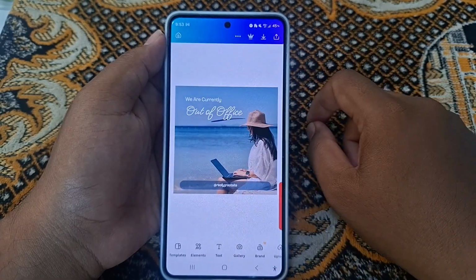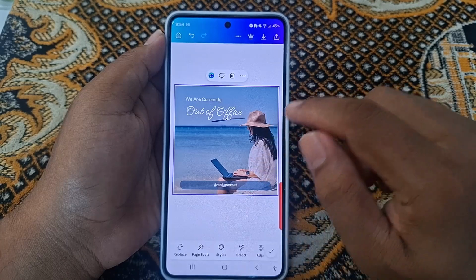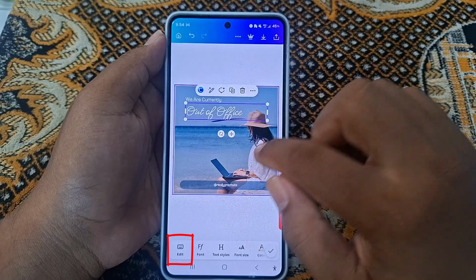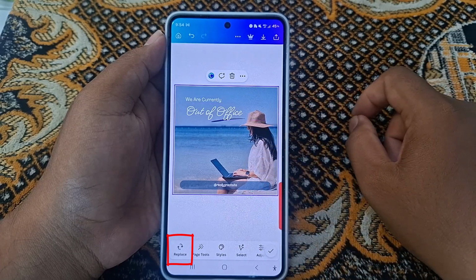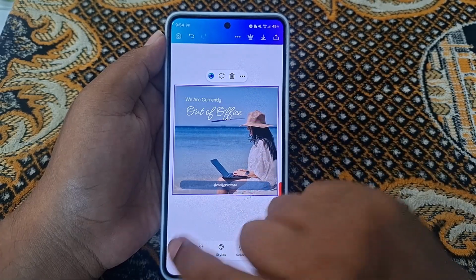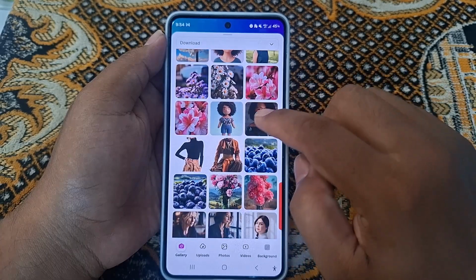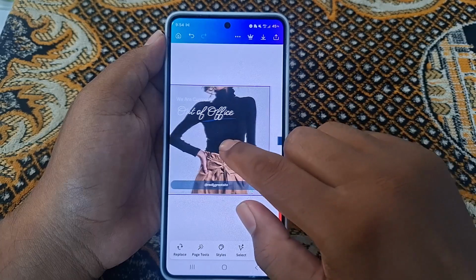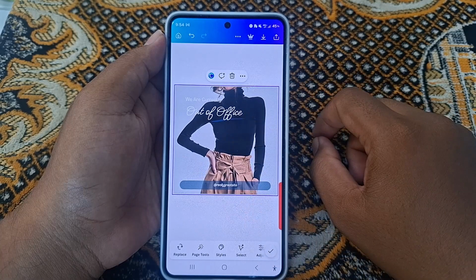Once the template opens, the image editor will appear automatically. Now tap on the image inside the template, then tap Replace. Choose the photo or graphic you want to use from your gallery. Canva will automatically replace the original image with your selected file.